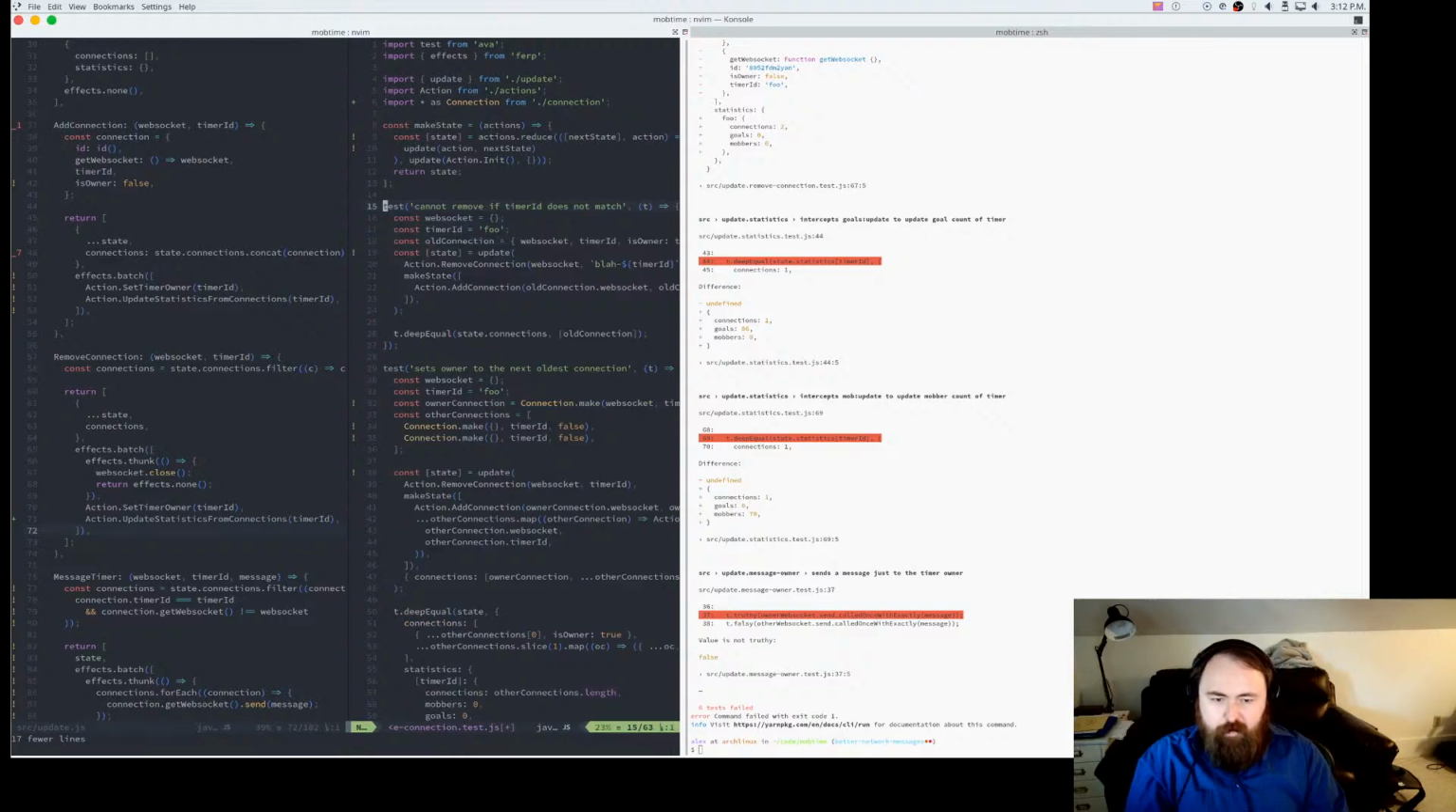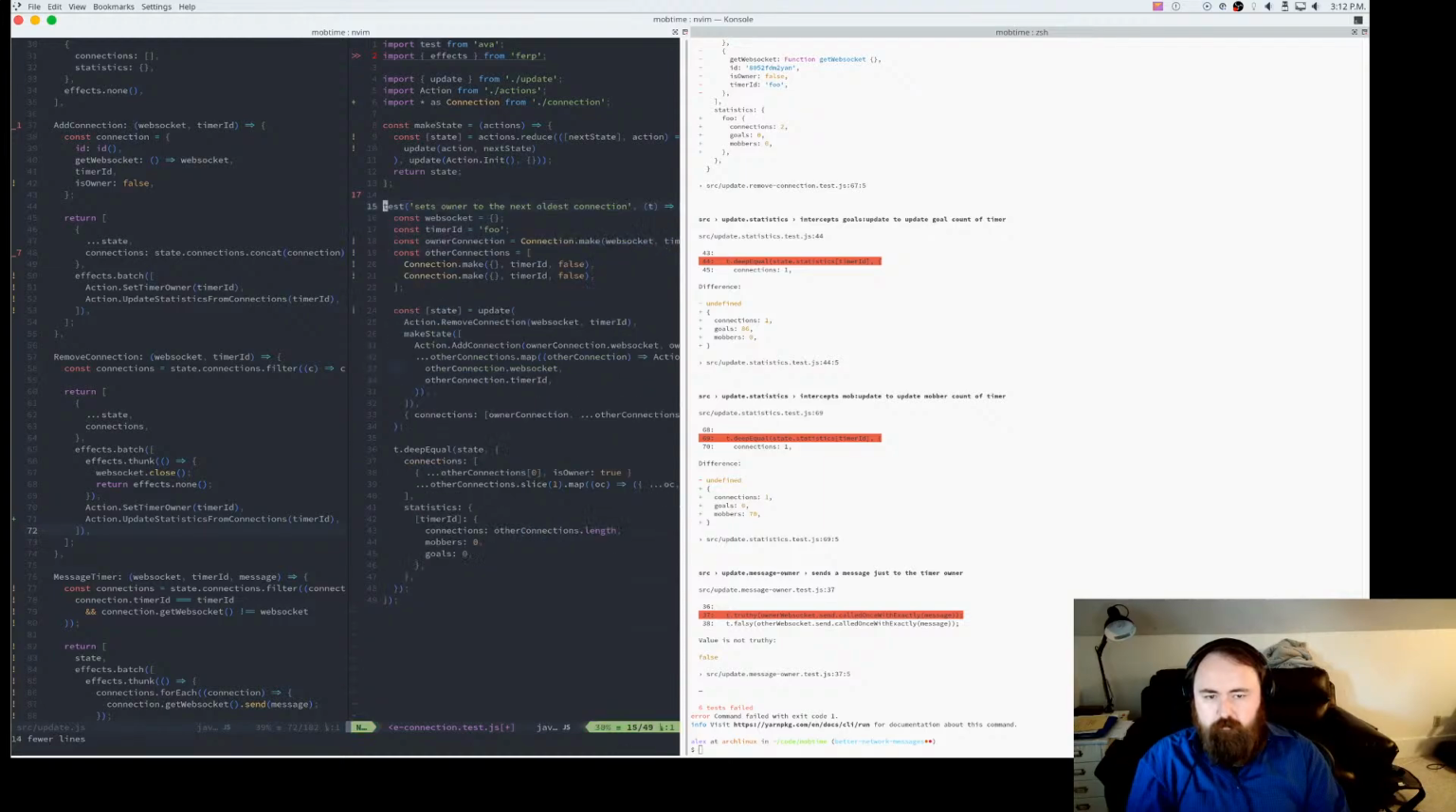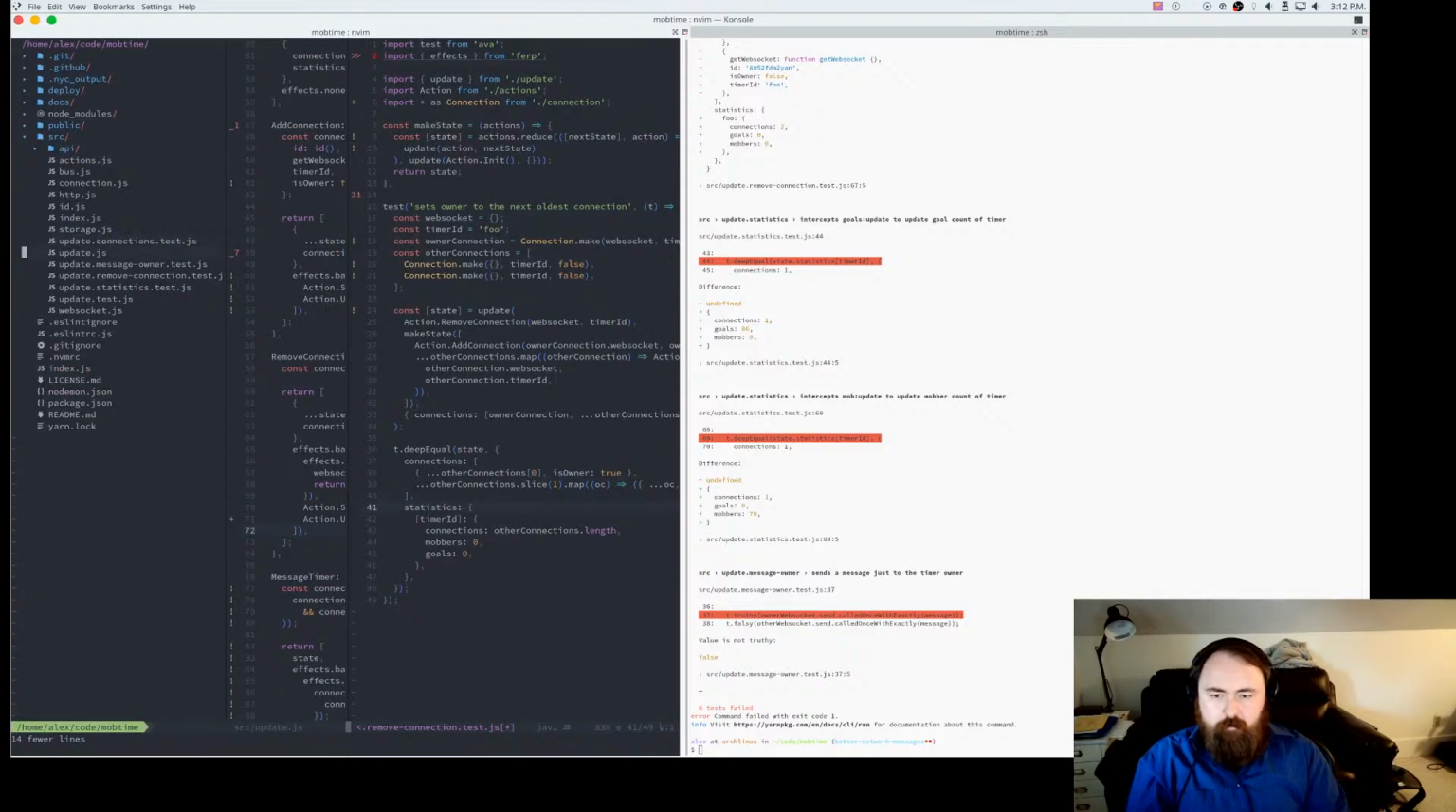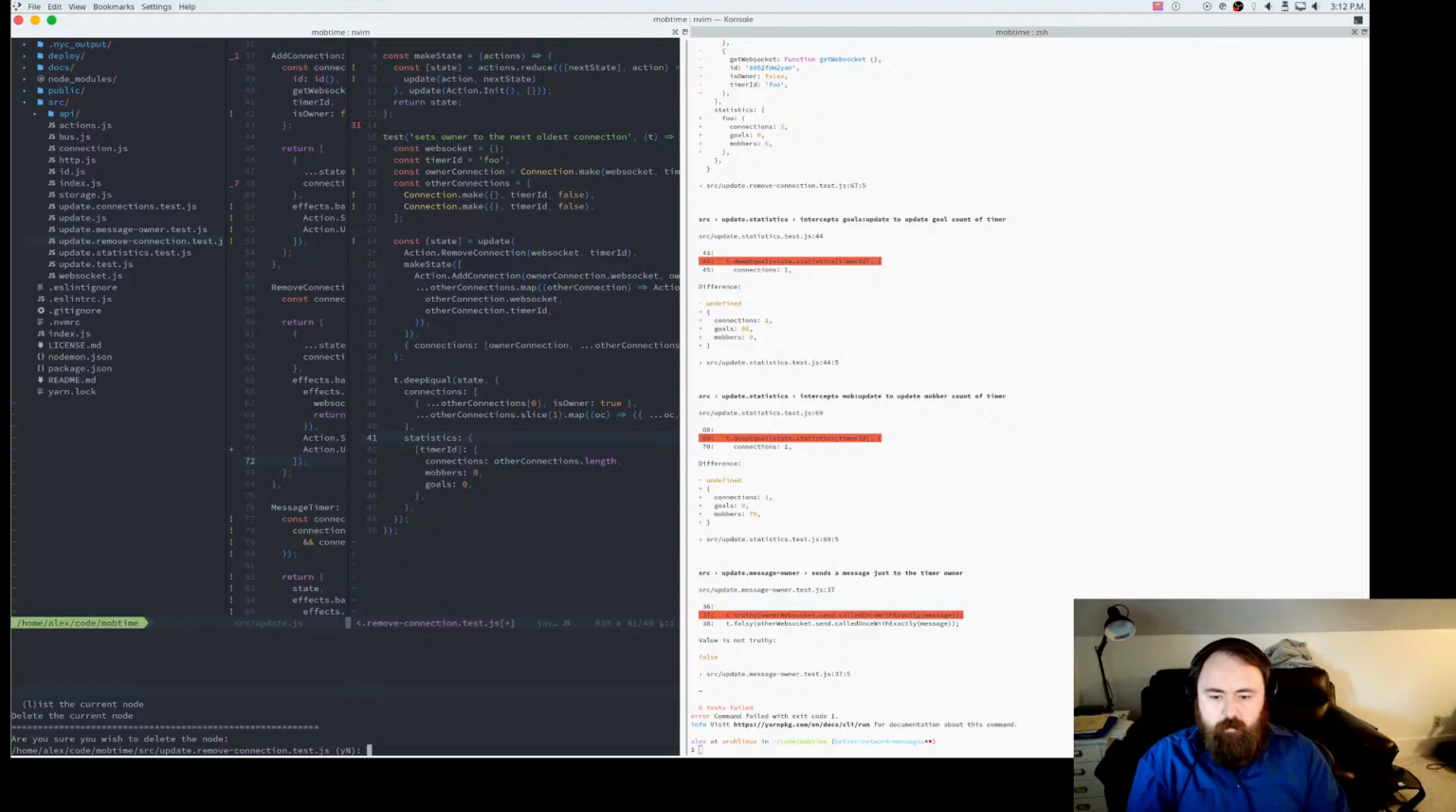three effects. Cannot remove if timer ID does not match. I don't know that we actually care about that. Like, there's no code on here that supports that. So I feel like we can clear this out. Sets owner to the next oldest connection. So that's a separate test now, so it really feels like we could do one of these.